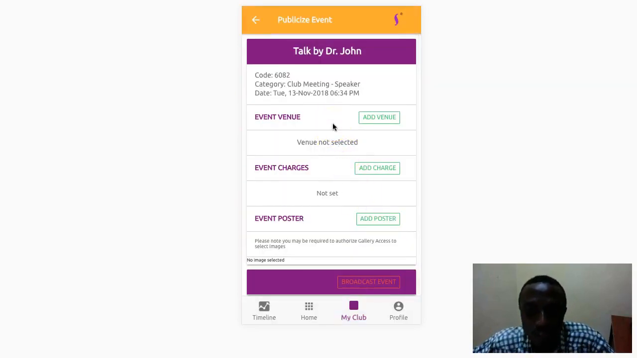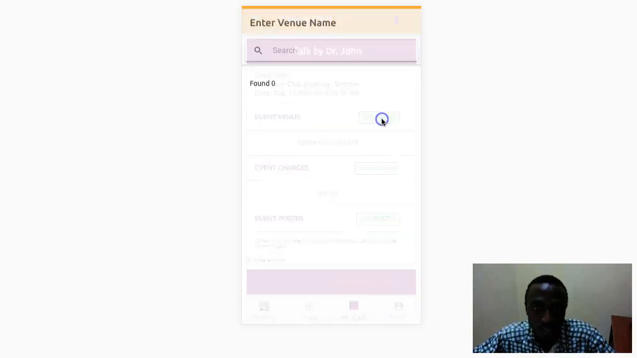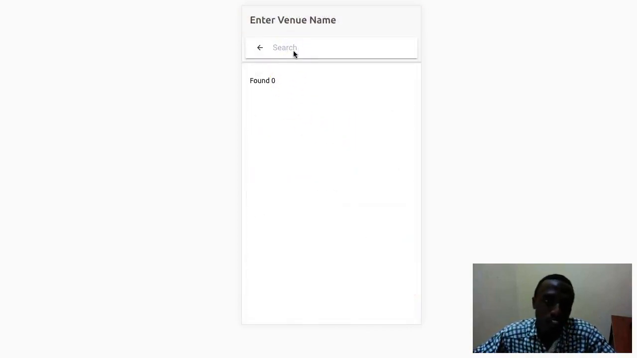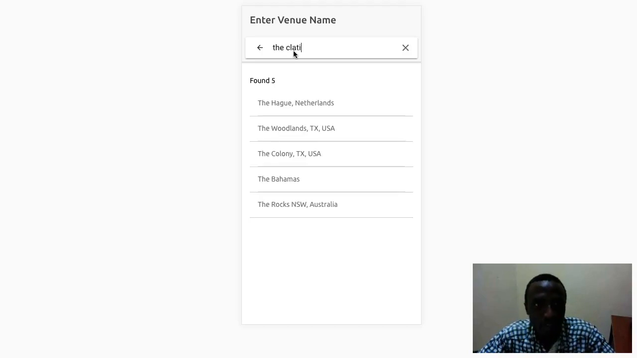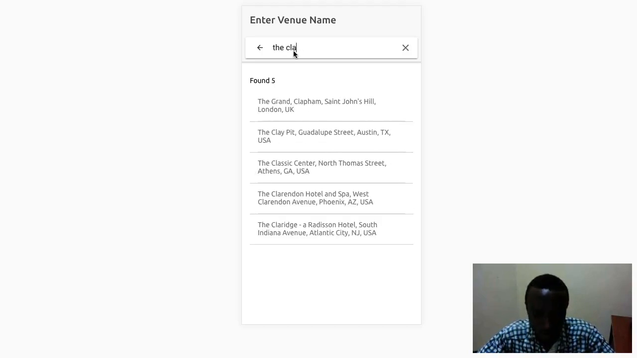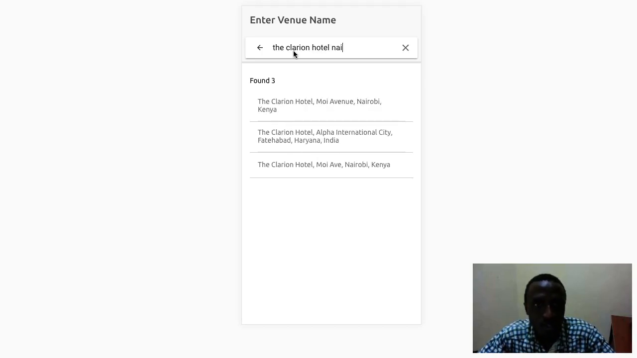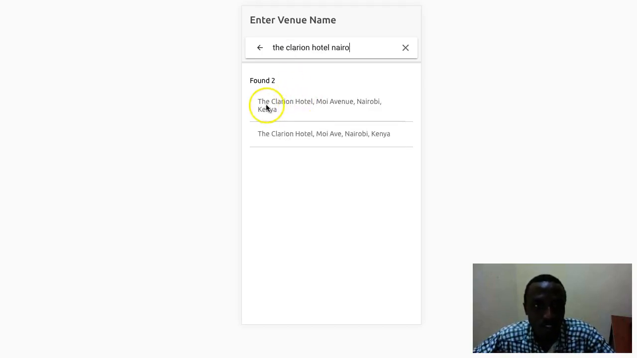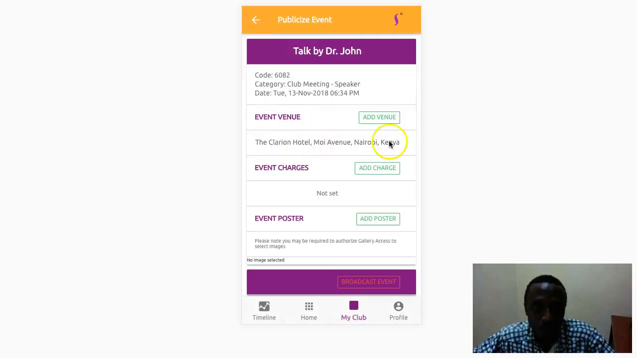So publicizing an event will require more data than when you're creating an event. This is because we need to tell people where the event actually is. So the first thing it asks is an event venue. I say add venue. I'll have to search. So let's assume this event is at the Clarion Hotel at the CBD Nairobi. So I'll write there the Clarion Hotel Nairobi. Aha, there it is, the Clarion Hotel, Moi Avenue, Nairobi, Kenya. I pick on that. So we've got the location, right?